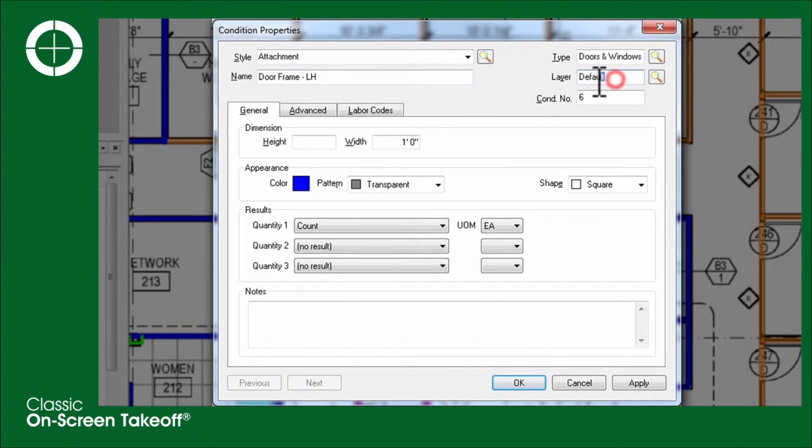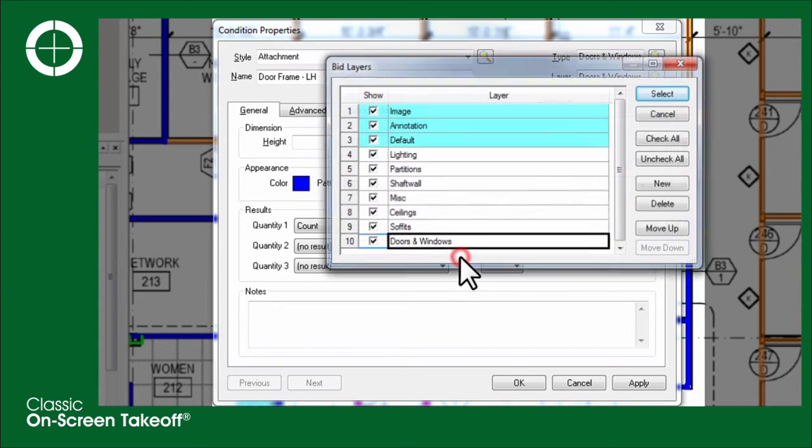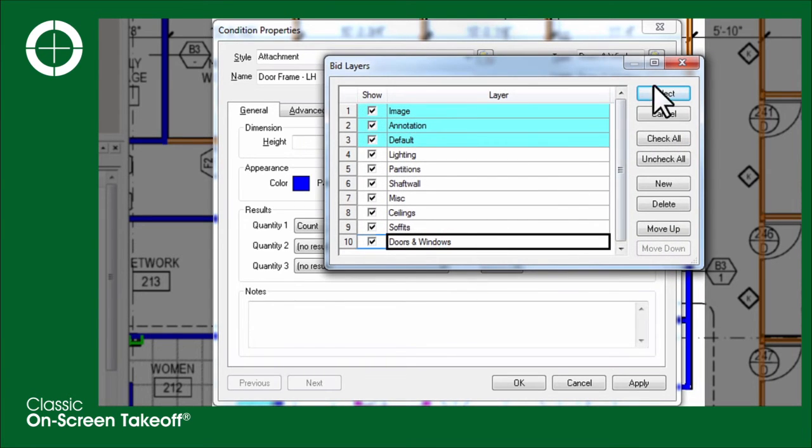Below the type is the layer field. Layer is a field that allows you, again, to place your condition into a customized category, but this time for the purpose of being able to control whether you display or hide the appearance of this condition's takeoff on the plan. More about that in another tutorial video. For now, we'll add this to a layer called Doors and Windows. This is a new layer, so the program asks us if we would like to add it to the database.